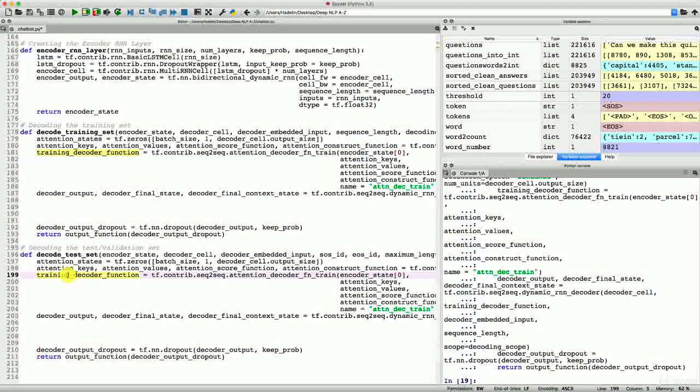So first of all, let's not forget to change this variable name. Now we're not going to make a training decoder function, but a test decoder function. And so now let's apply the fundamental change. We're going to make this test decoder function thanks to the attention decoder fn inference function. And this attention decoder fn inference function is still taken from seq2seq, of course, from contrib and from TensorFlow.